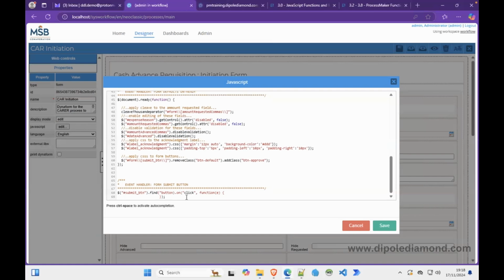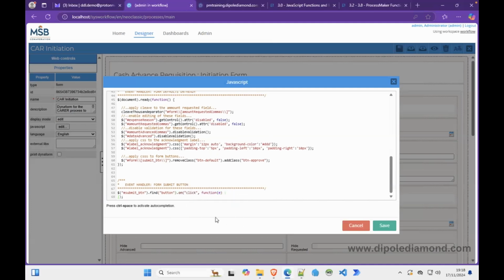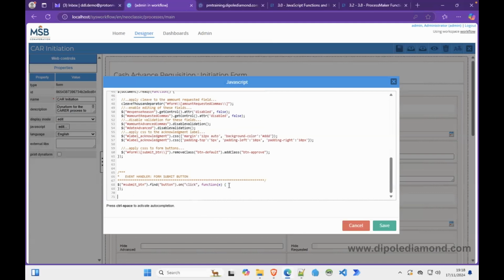Okay, so let's see. I hope we've not missed anything. We have the submit button and then the find. Yeah, we missed something. Undo. We missed the closing parentheses on our button. Okay, so everything is fine now. So we'll then do an e.preventDefault. In other words, we do not want the form to just submit immediately the button is clicked. We want to prevent the default behavior of a submit button.